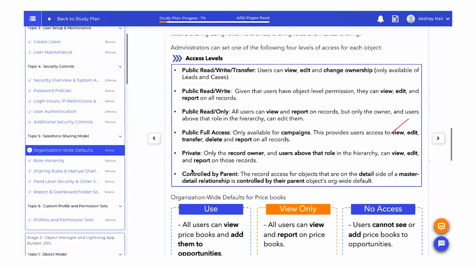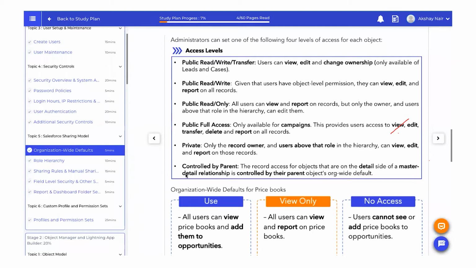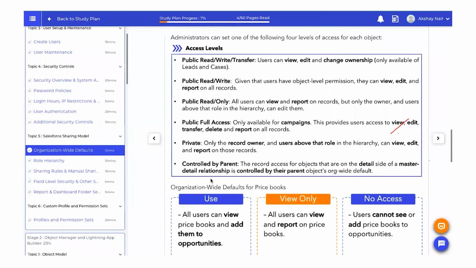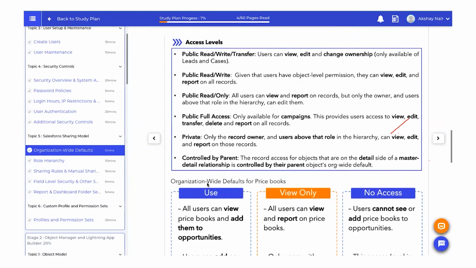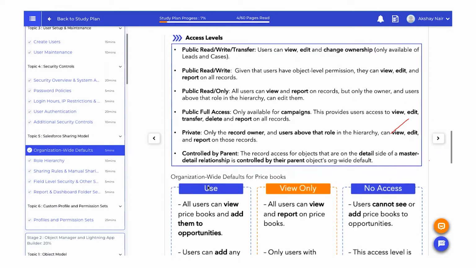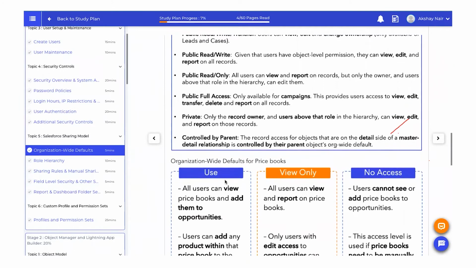There's another special access level known as controlled by parent. This particular type of access will only work on the detail side of a master-detail relationship, and anybody who sees the master record will always be able to see the child records. It is implicit, and it is known as controlled by parent.